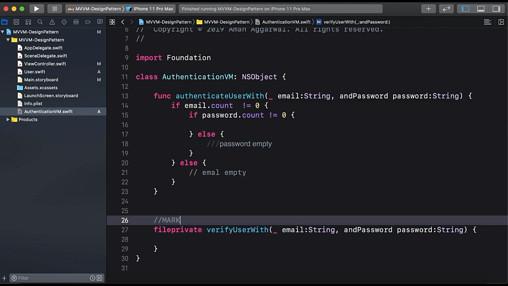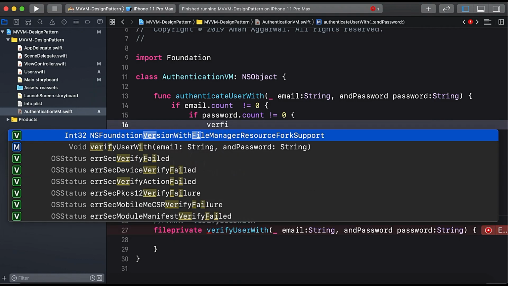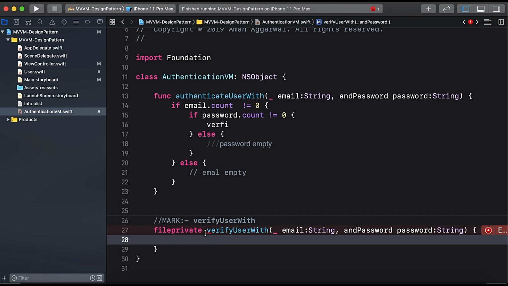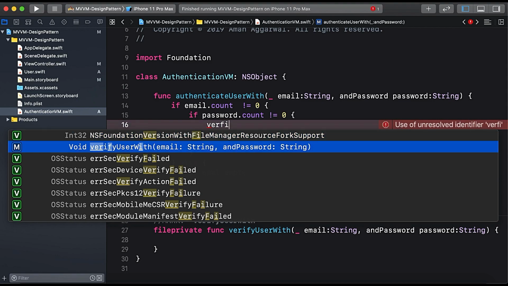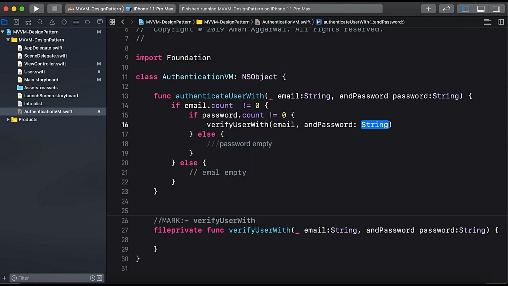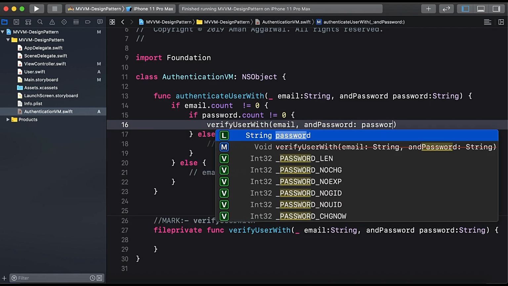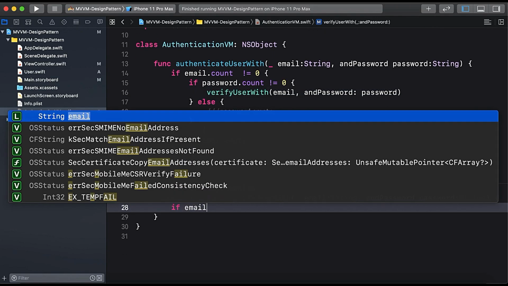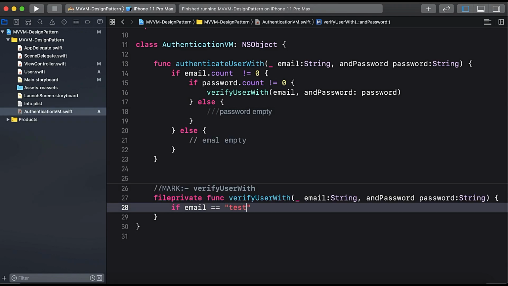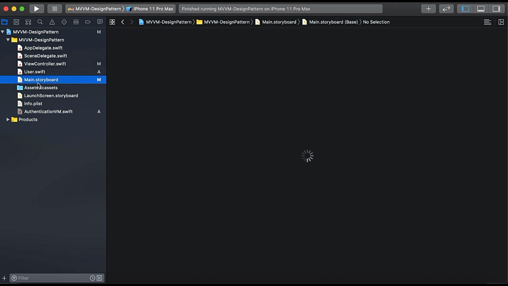This is our fileprivate function, verifyUser with, right? Sorry, I forgot to add the keyword func here, and then we'll say verifyUser with email and password. So now here our logic will begin. So if we say email is equal to test@g, or you can say our email or username. Sorry, I think it's username.